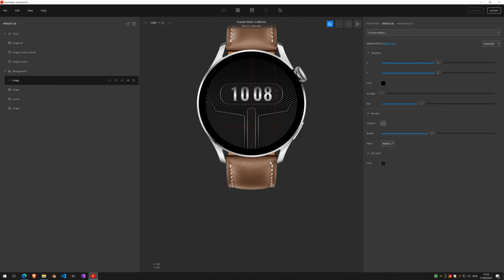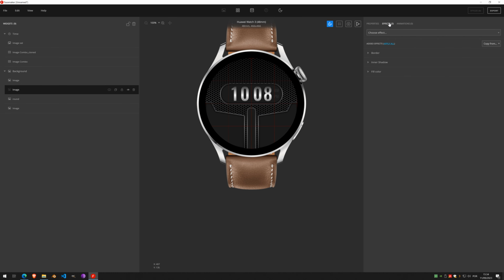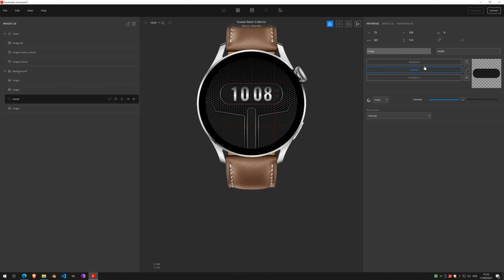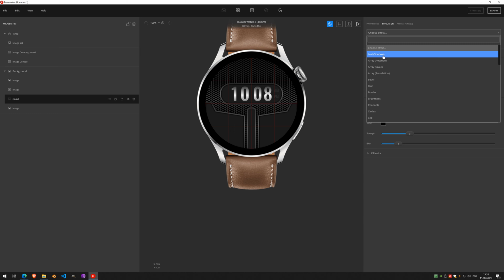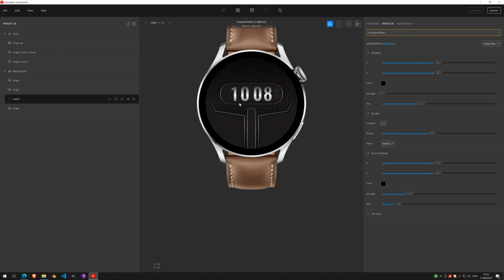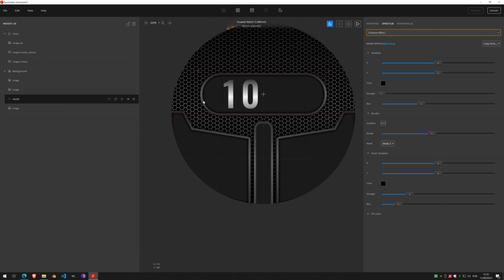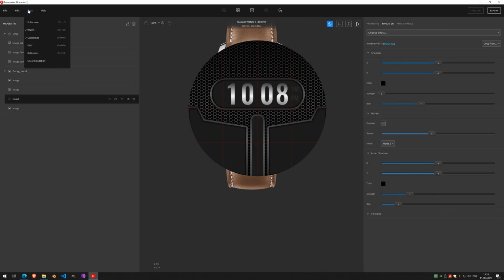Let me see here. Yeah, and let's apply a shadow here too. So border, inner shadow, fill color. Okay. So yeah, let's add a shadow just like that, and effects, and last shadow. Okay, I think it looks better because it gives more emphasis on the element itself, as you can see.